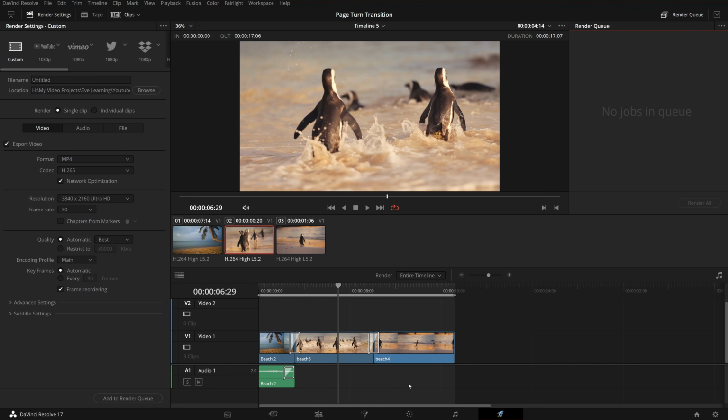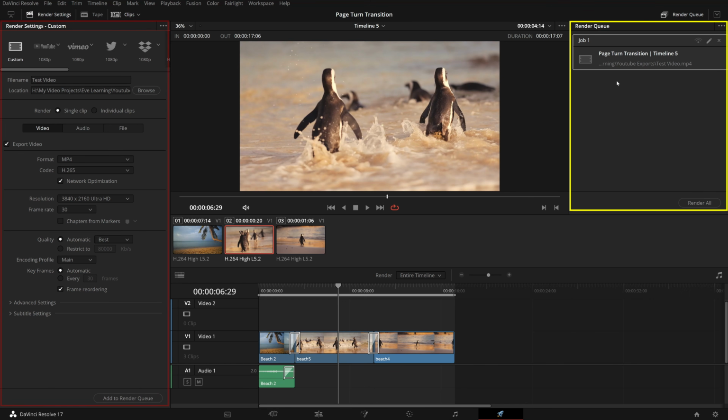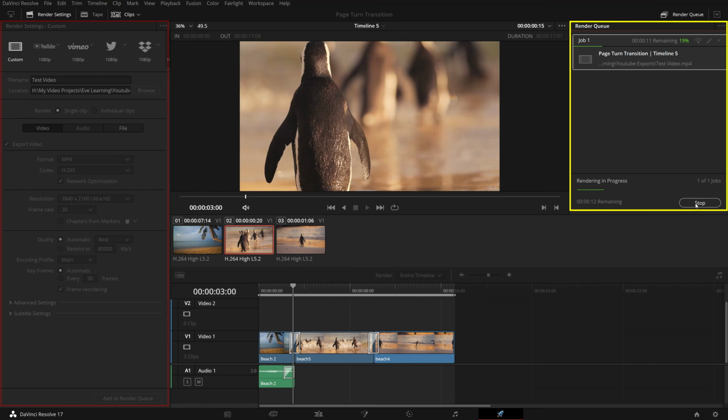Once you are done with the project editing and grading, you can export the result in the Deliver page. In the Render Settings panel, configure the render settings and click the Add to Render Queue button. A job is added to the render queue on the right side. Click Render All to start rendering.